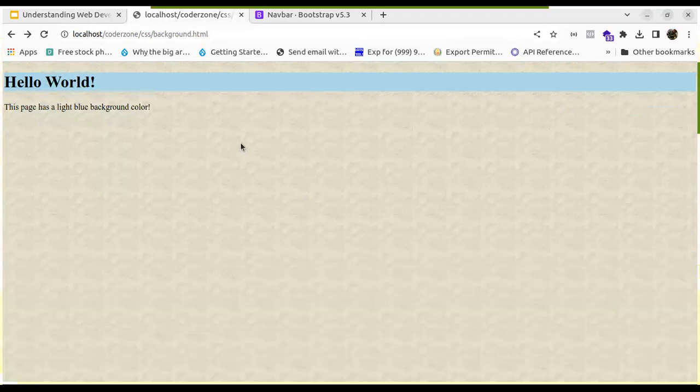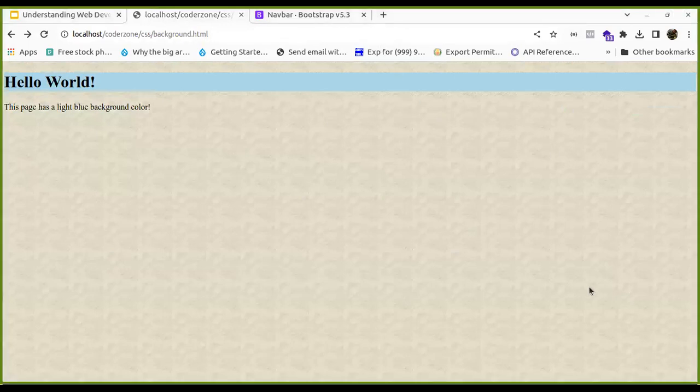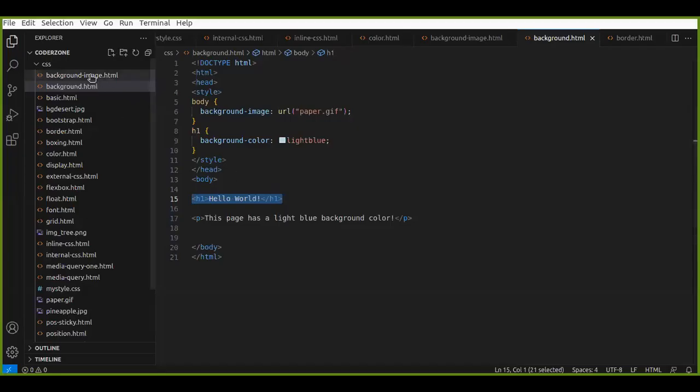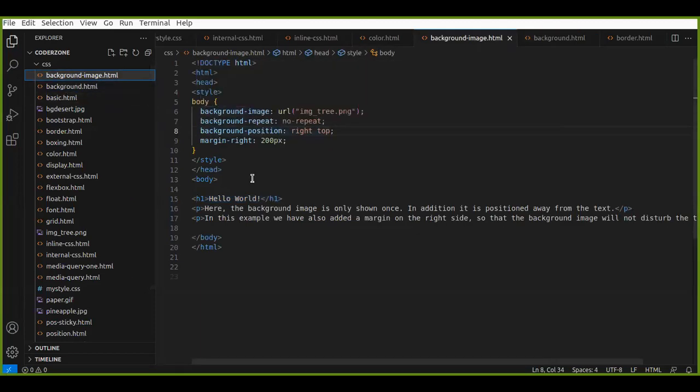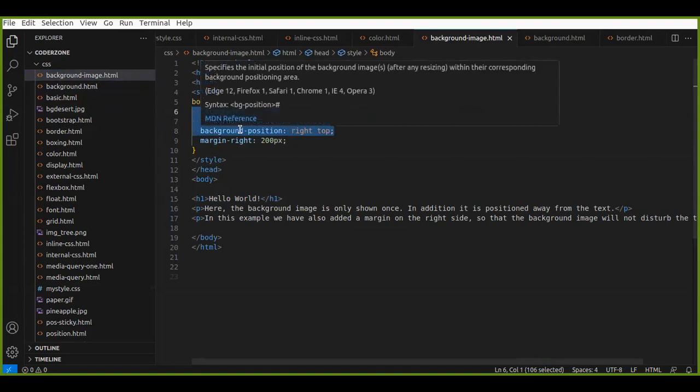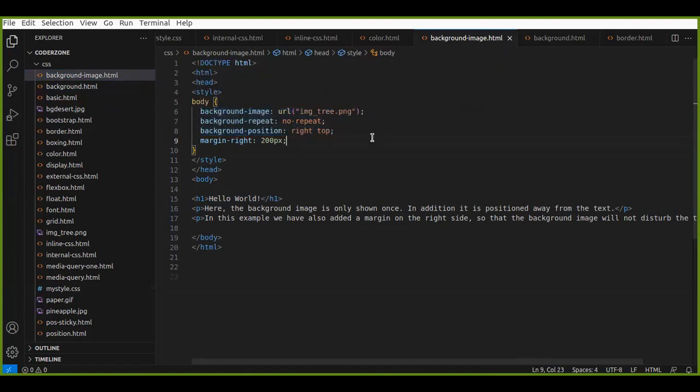Let me share Visual Studio again, where I have created another example. Here I have added the background image and background repeat properties. These are different style properties for the background. Background position and the rest I will adjust in the inspect element. I will show you first how it will look. This background style is applicable only on the body tag.